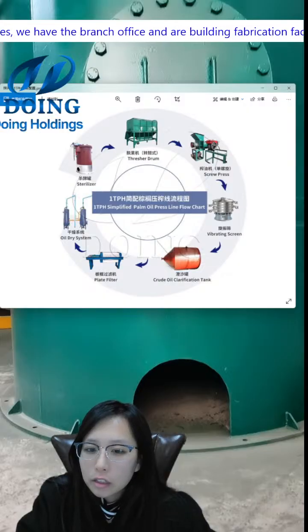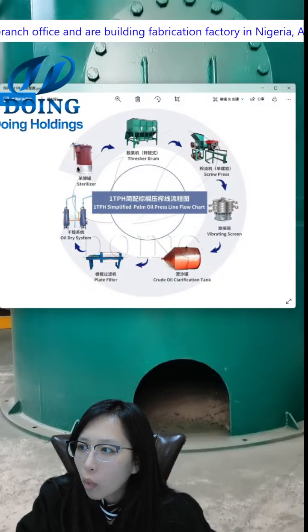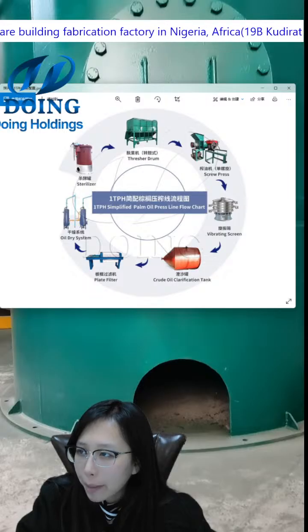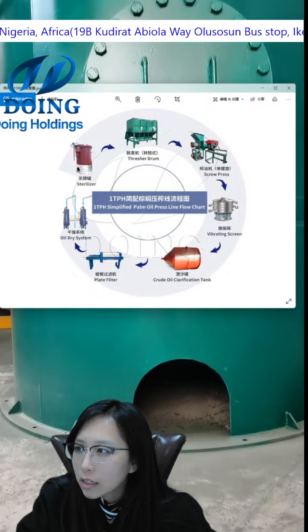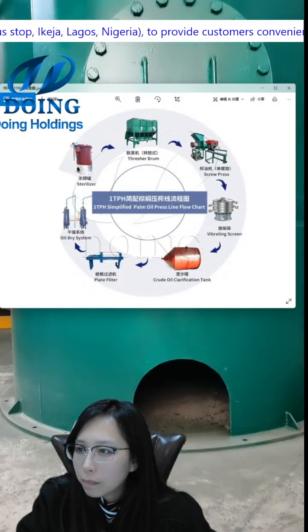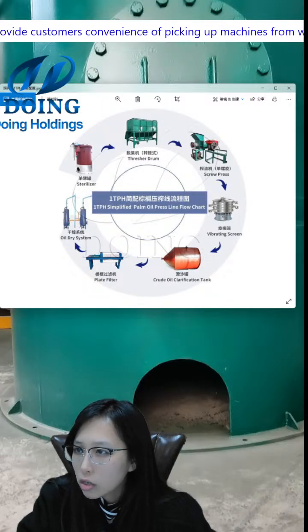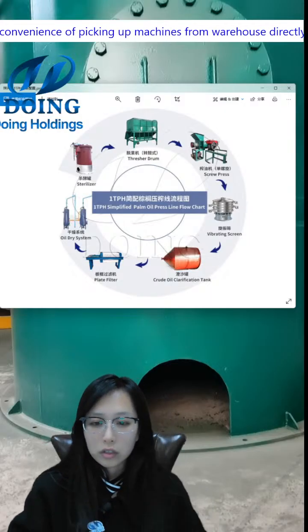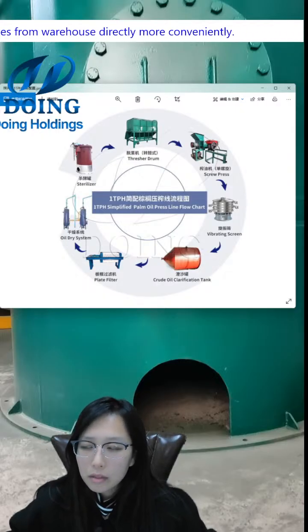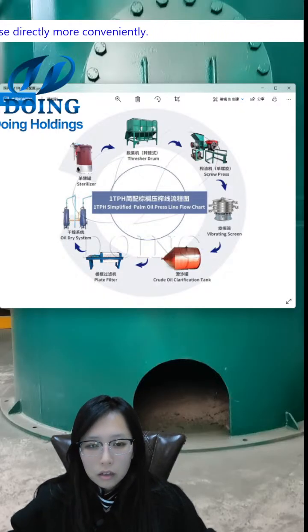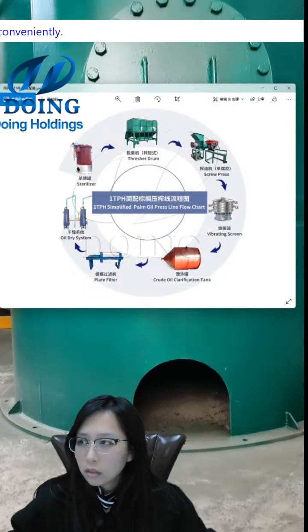We can see this picture. This picture is of our 1 ton per hour simplified palm oil press line. We can see we will use the machines: the sterilizer, the thresher drum, the screw press, the vibrating screen, the oil clarification tank, the plant filter, the oil system. Yes, we just removed one machine. We removed the digester.